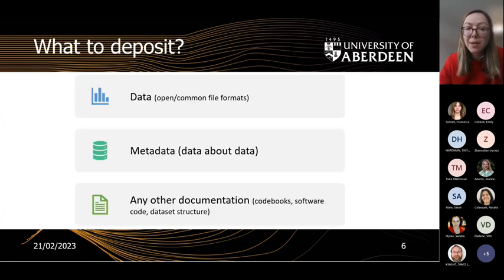So what are you being asked to deposit? Not just data, but we need data about your data too, if that doesn't sound too ridiculous. Your data needs a narrative of its own to help others to understand and potentially reuse it. And that brings us on to this idea of metadata, which I'm going to speak a little bit about.